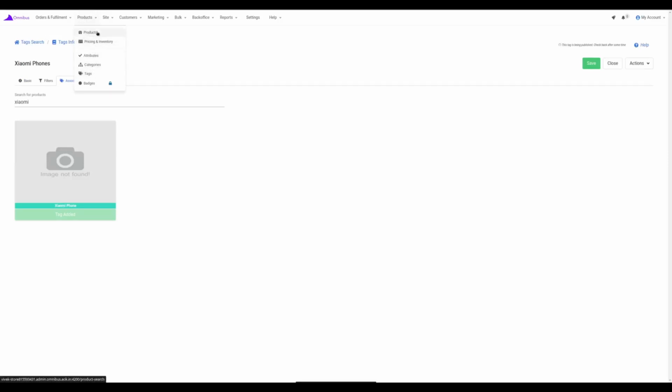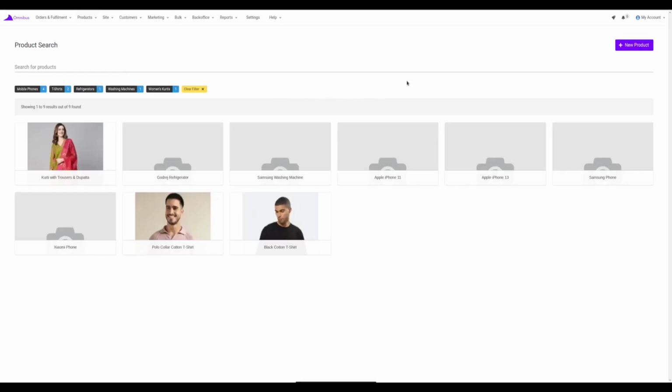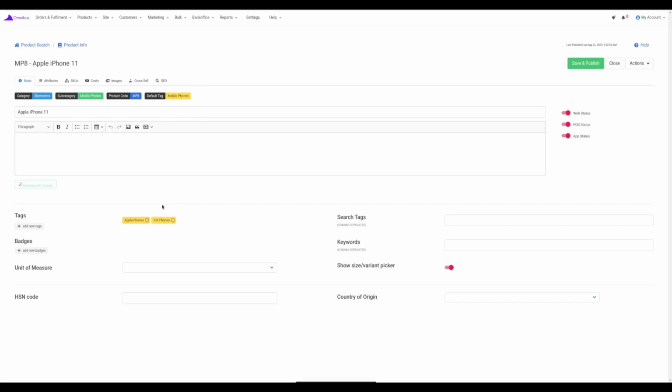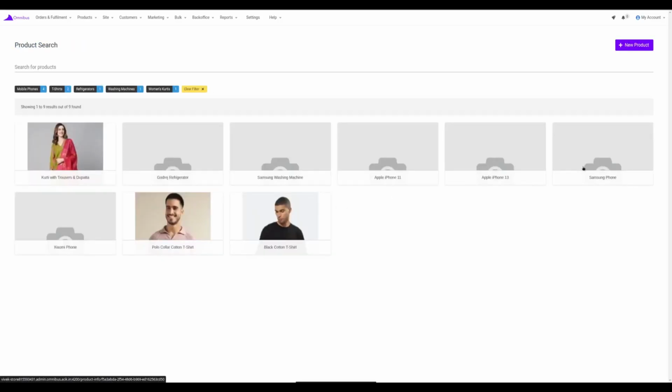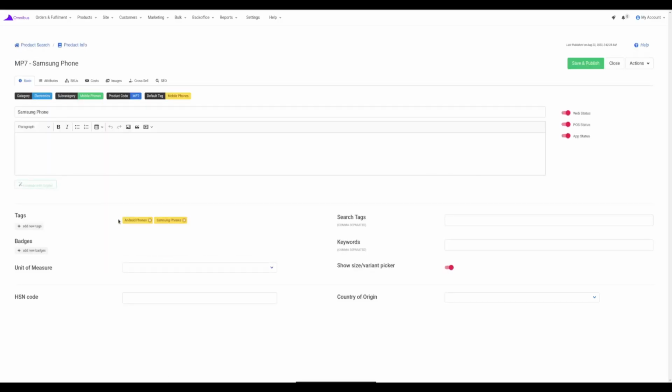Now I have gone ahead and associated my phones with the tags. So if I go to iPhone 11, you had previously seen me associating this with the tags Apple phones and iOS phones. Now if I go ahead and look at other products, they must have the tags we associated. So you can see Android phones and Samsung phones. Similarly for iPhone 13 and Xiaomi phones also.